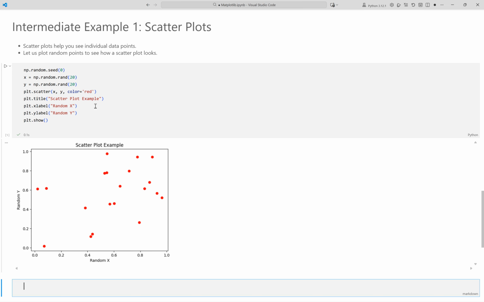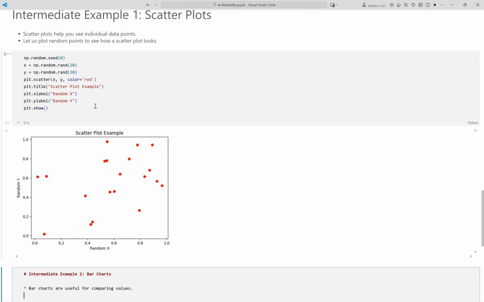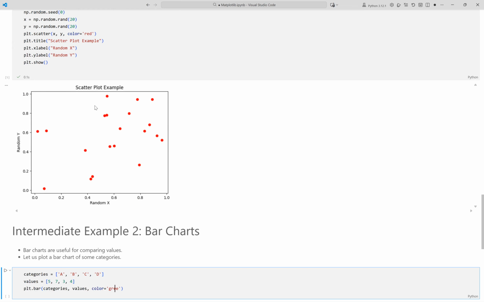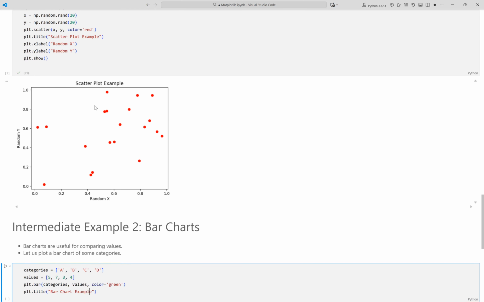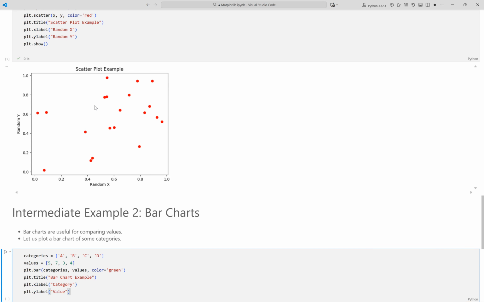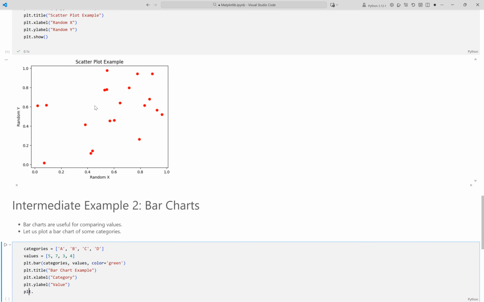Intermediate example 2, bar charts. Bar charts are useful for comparing values. Let us plot a bar chart of some categories. Running the cell now. Names of the categories. Values for each category. Draws green bars for each category. Sets the plot title. Labels the x-axis. Labels the y-axis. Shows the bar chart.